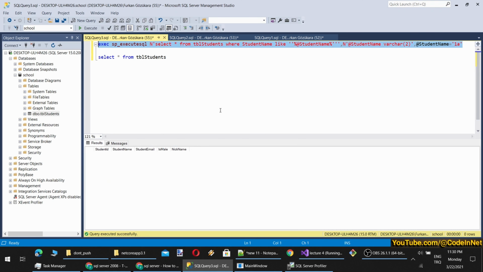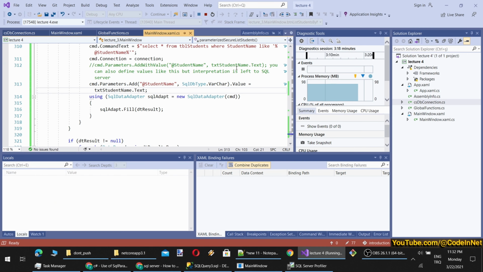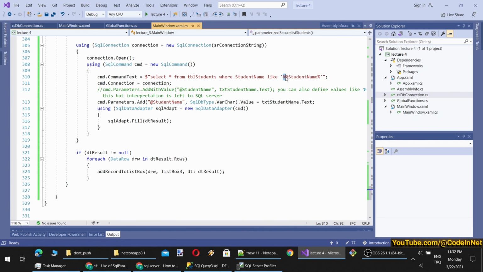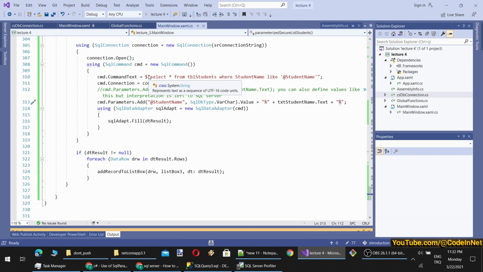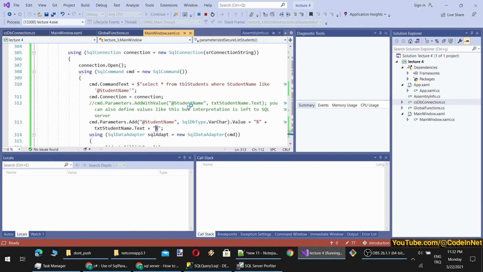Let's try this. Interesting. Now I remember the reason. Okay, so when you are using these percentages, you have to provide them inside your string. So it will be like this, plus. This is the way of doing a LIKE based query. As I said, this means any number of characters, any characters. It's a wildcard search. Now it should work.